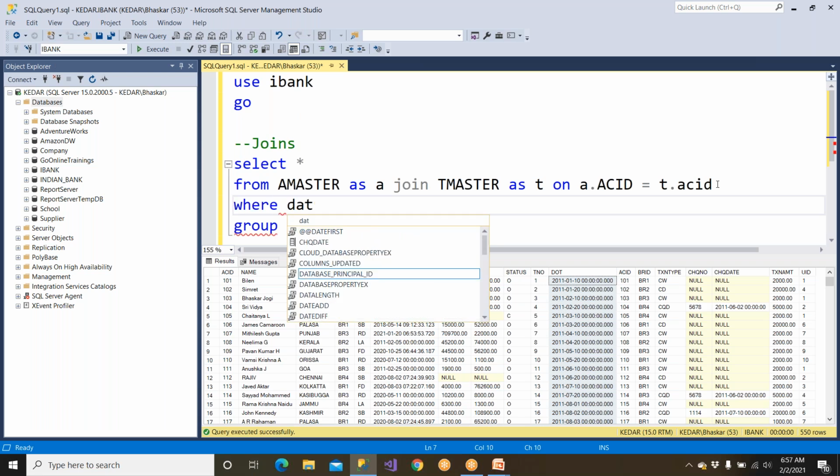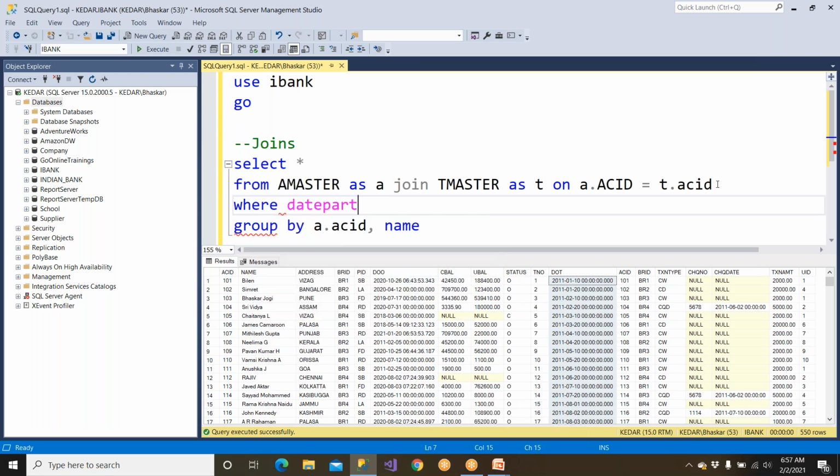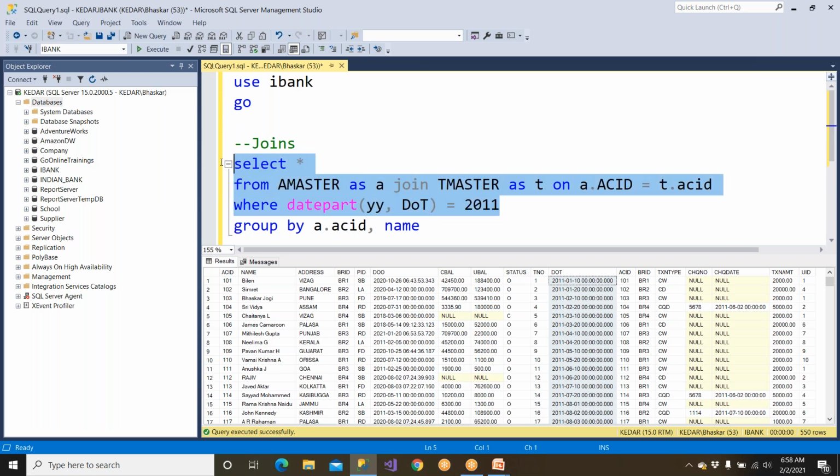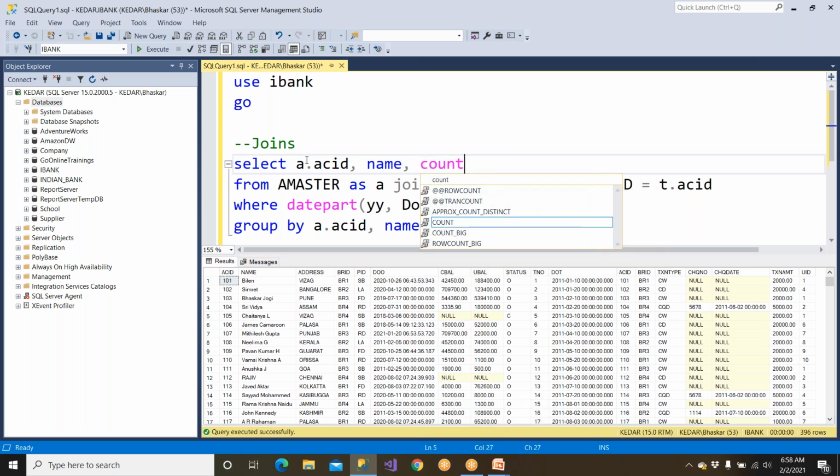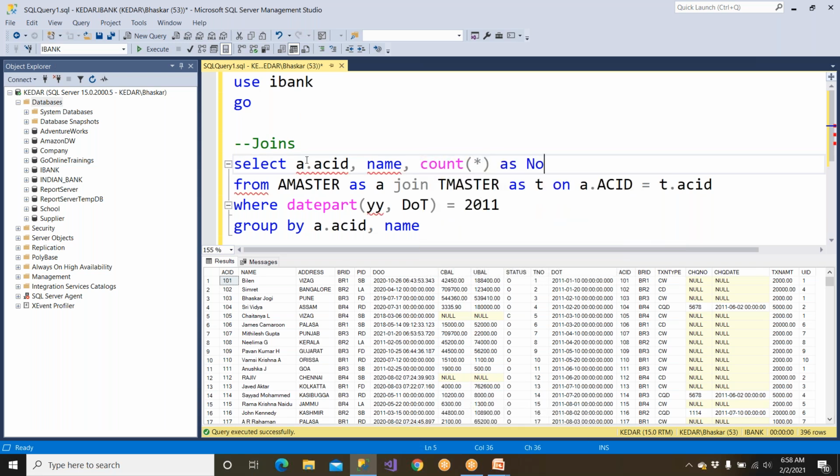So what I do, DATEPART, say YY comma DOT is equivalent to 2011, right? So they're giving for 1 year. So let me execute this. So I will be able to get only 396 rows. Now what will I apply? So these two columns, let me keep it there. And I will write this one as number of transactions.